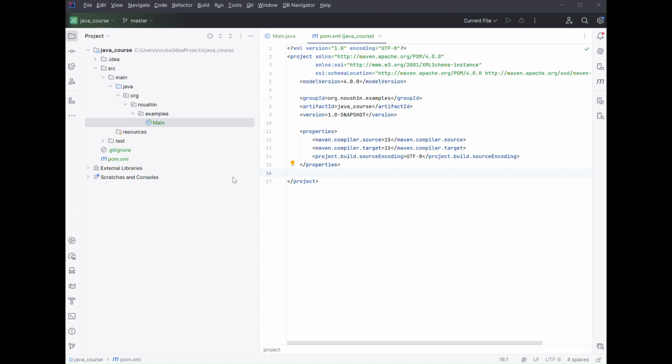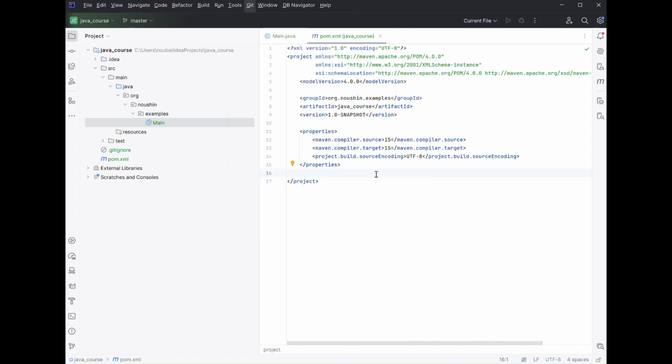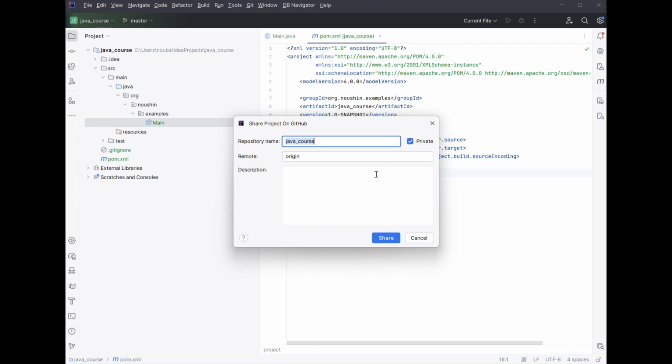To do this in IntelliJ IDEA, first open your Java project in IntelliJ IDEA, go to the Git tab and select GitHub, and click on Share Project on GitHub. In the new window, enter the repository name and add a description. It's optional, you can do it later. Then click the Share button.